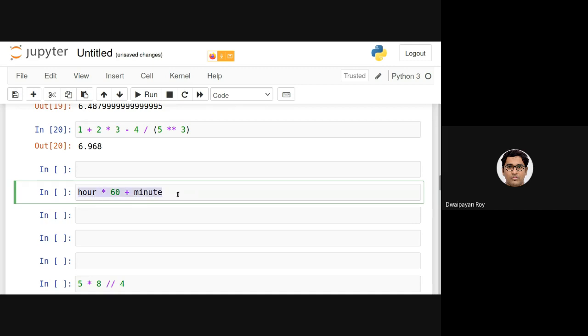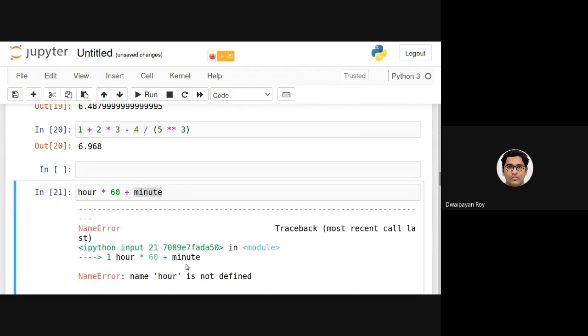So what is this? This is a mathematical expression, but here this is okay. The interpreter understands this. It understands that this is a multiplication operator. It can understand that this is a mathematical value, which is 60*60. This is another operator, plus. But what is hour and what is minute? The interpreter is not aware of them. So if I execute, I'll be getting a name error. Hour not defined, minute also not defined.